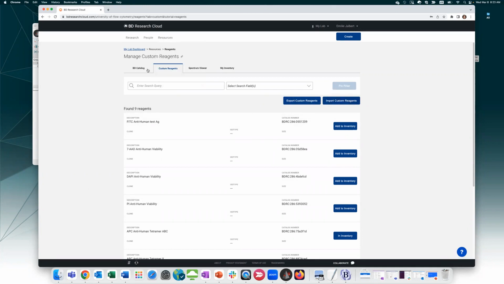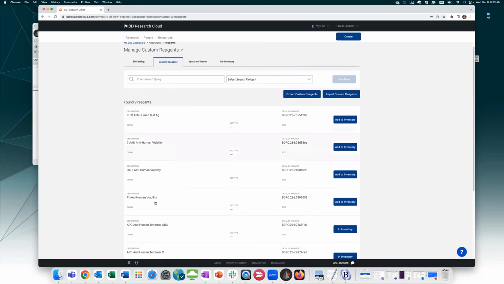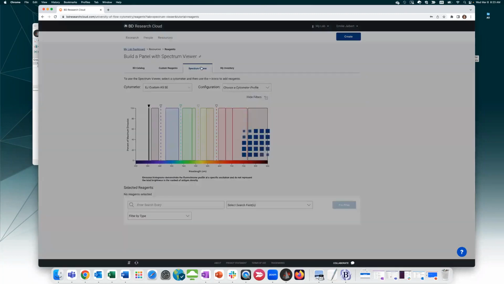So the combination of these two tabs, the BD catalog and the custom reagent, is what is going to populate your available reagents for you during panel creation. I have this APC tetramer ABC that we'll touch upon during panel creation that's in my custom reagent. Other tabs are the spectrum viewer.